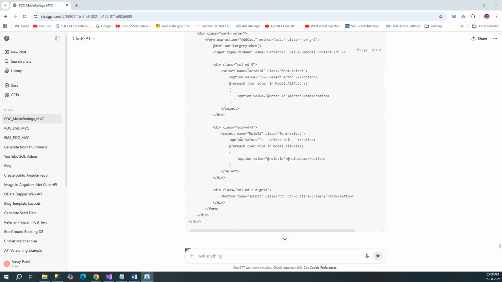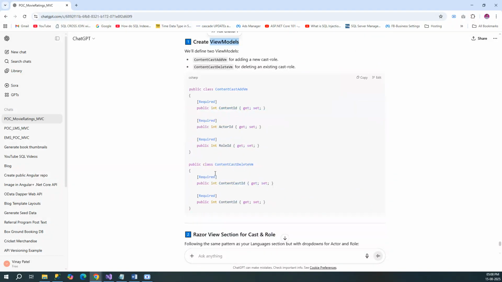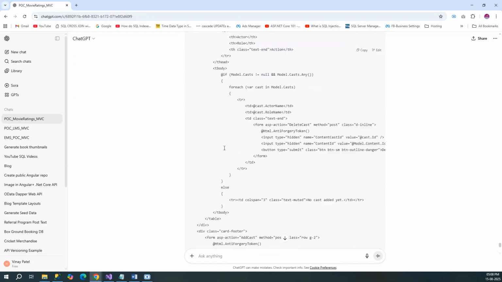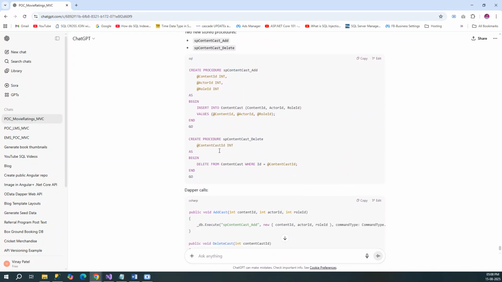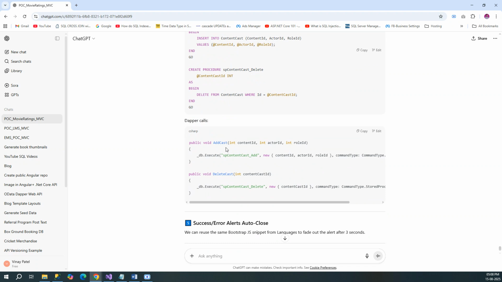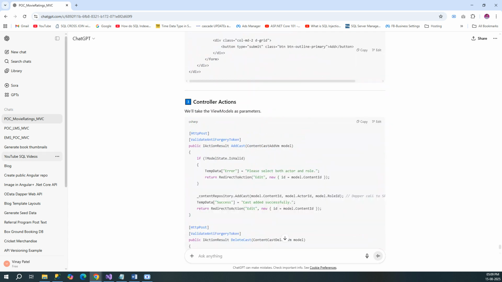So let's analyze. ChatGPT has generated the response. But this time it started with the view model, which is good. View models are good. Then the Razor view. Then down below somewhere it gave the stored procedure. Ideally, the stored procedure should be first in the list, but that's okay. We'll manage that. And one more, public add cast. This method, when we are adding something, it should always return the newly added record's ID, and for deleting it's okay.